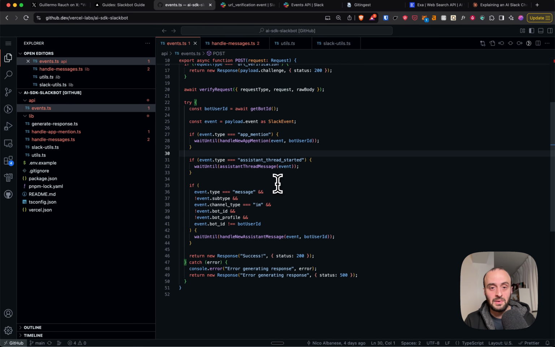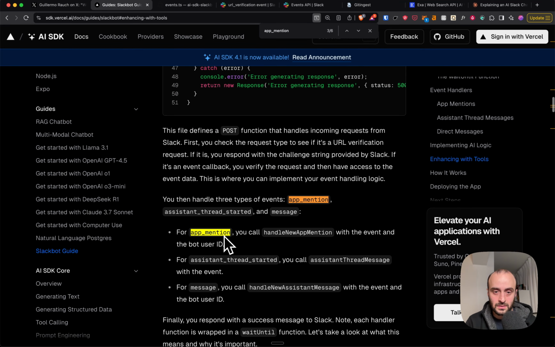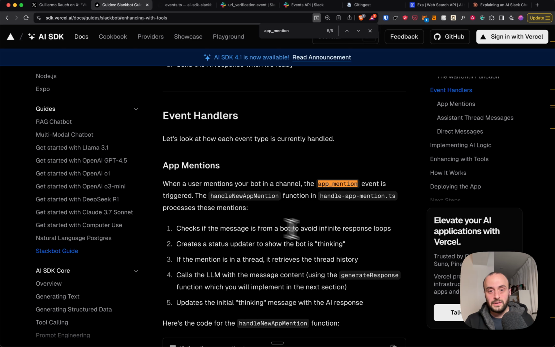Going to go back to the API. Now we see we have 3 different types: app mention, assistant thread started, and the last one, I guess, the conversation. So let me just quickly show you over here. App mention, this is just from the guide. So just looking at the guide, you see when a user mentions your bot in a channel, the app mention event is triggered. And then we're going to call our own handle new app mention function.